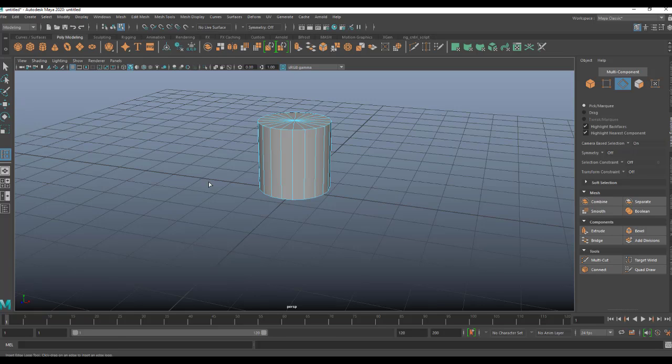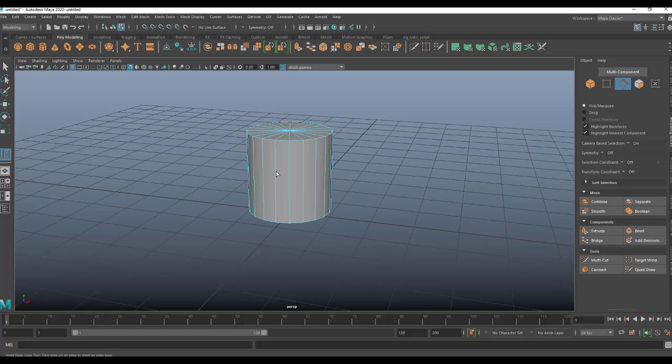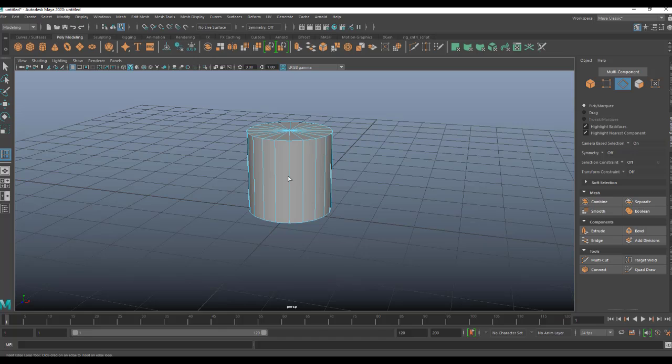So now that I've selected the tool, you notice that my arrow has changed, and this is the idea of edge loops. If I want to cut horizontally, I need to select a vertical edge. And if I want to make an edge cut vertically, I have to select a horizontal edge. So let me do that and show you. Now I want to make a loop cut horizontally across the cylinder. I have to select a vertical edge. So this is a vertical edge. Once I select it, you see I'm now making a horizontal cut.